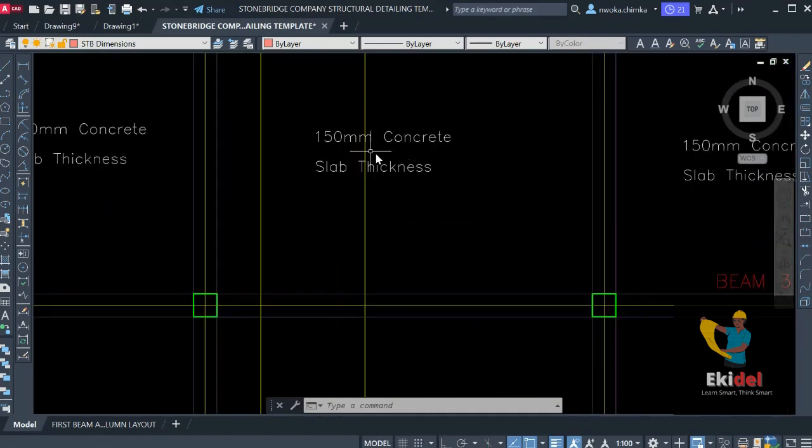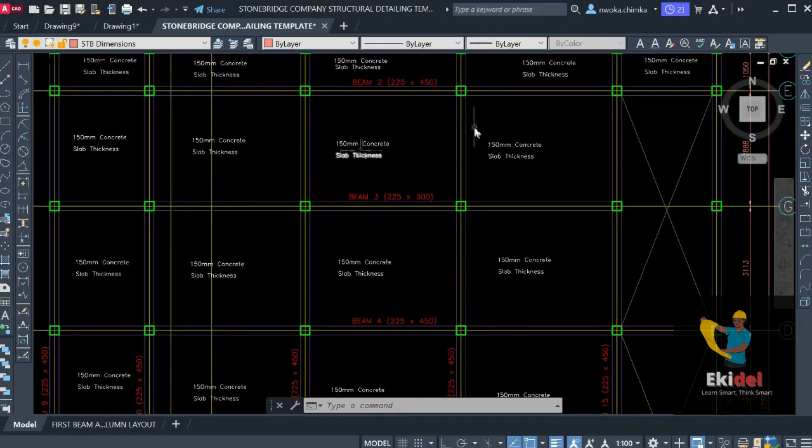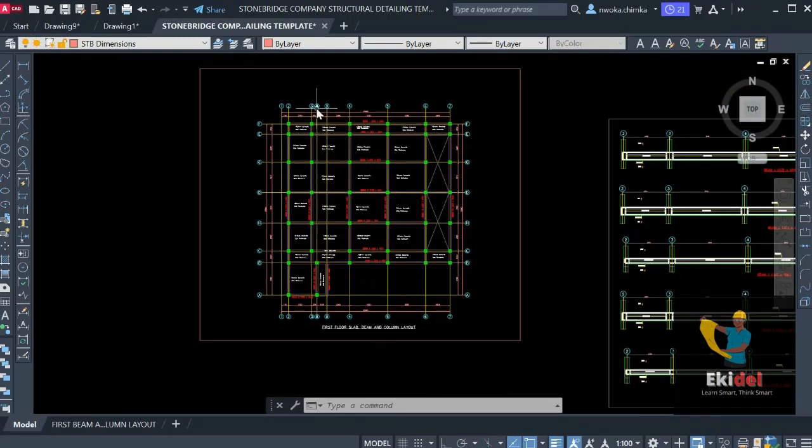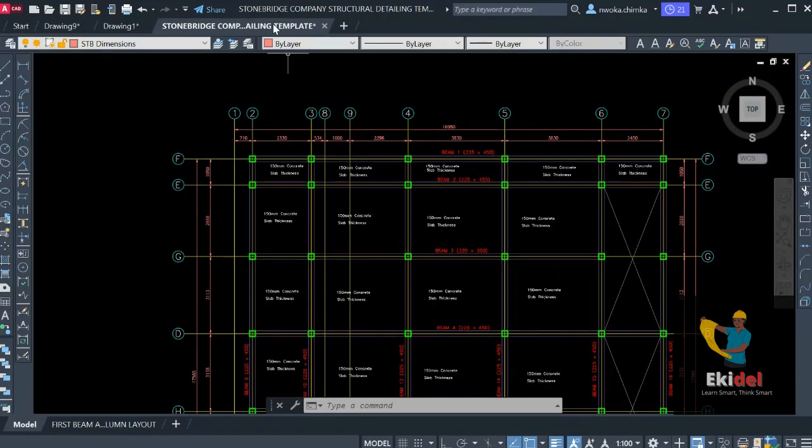We also position our slab, telling our viewer that the slab here is 150 millimeter. So right now we have also dimensioned right here using this Stonebridge company AutoCAD template.